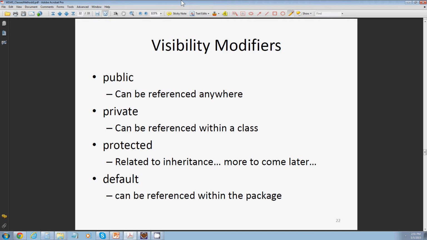Okay, so let's talk a little bit about visibility modifiers, because that relates to the idea of data encapsulation like we've been talking about. So public: if you have a public modifier on either a variable or on a method, it means it can be referenced anywhere. So if it's a public method, any other class or any other client, you might say, can use it. If it's private, it can only be referenced within that class.